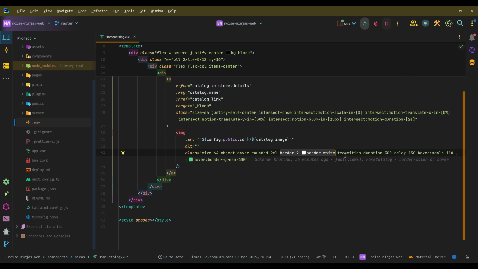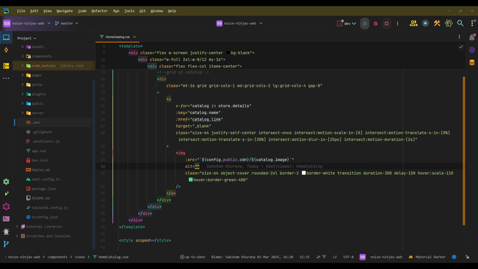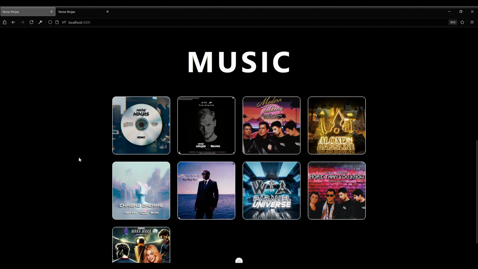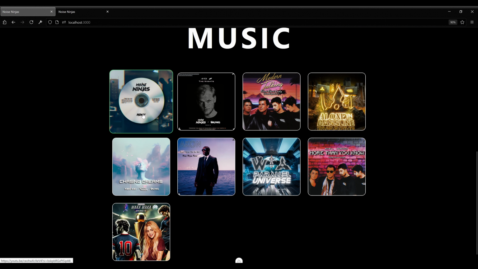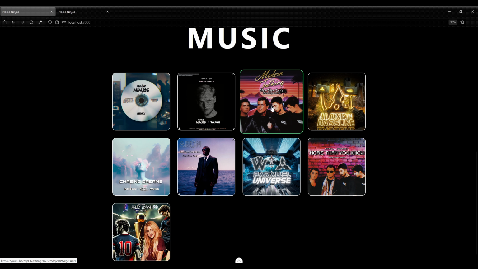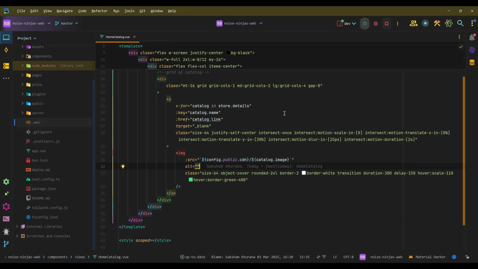And now I have added a transition. Why did I need a transition? I will show you the demo first, and then I will show you why we need that. So let me open it. If I take it to the music, now if you see, whenever I hover over each of them, it's going to scale up, right? How are we achieving this? We have inbuilt Tailwind classes for that.